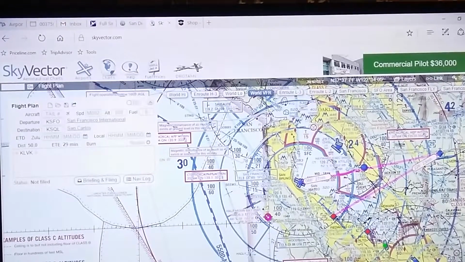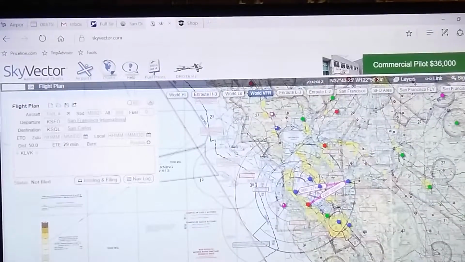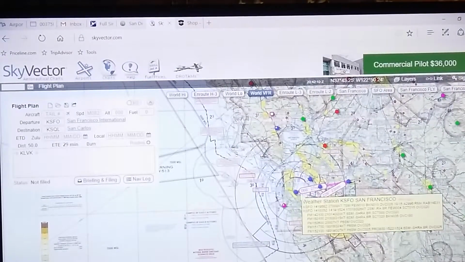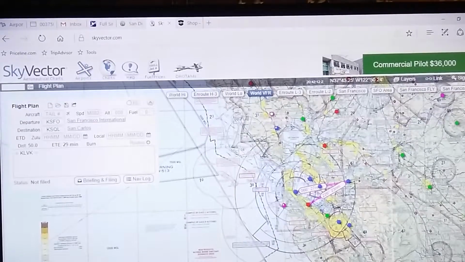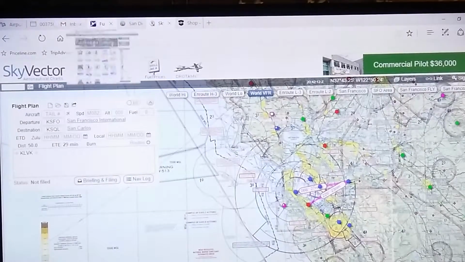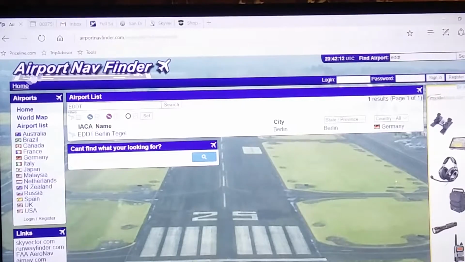This is only a basic idea for you to get from one airport to another, because it gives you the flight routes, and it does not help you land and come in close and in and out of the airports. So the best one I found for this is Airport Nav Finder. So you just put in whatever airport into it. That's EDDT, which is somewhere in Berlin.